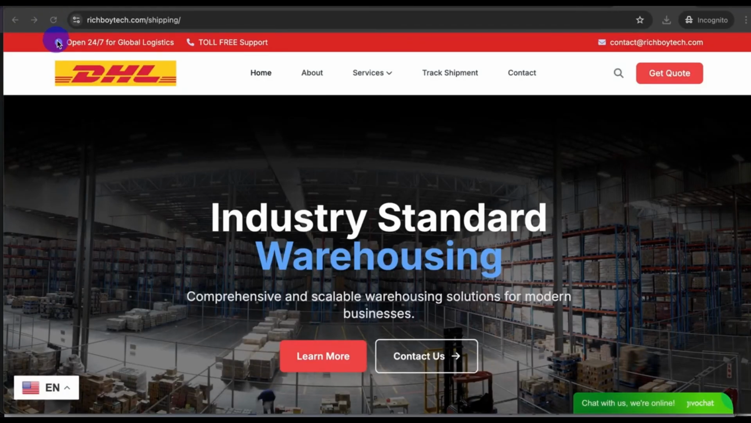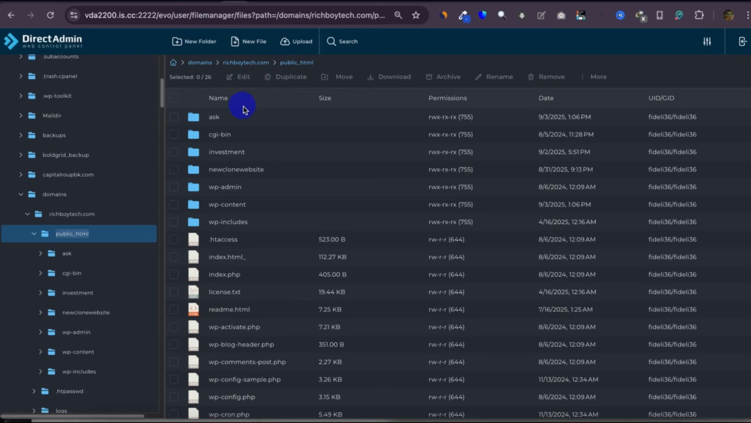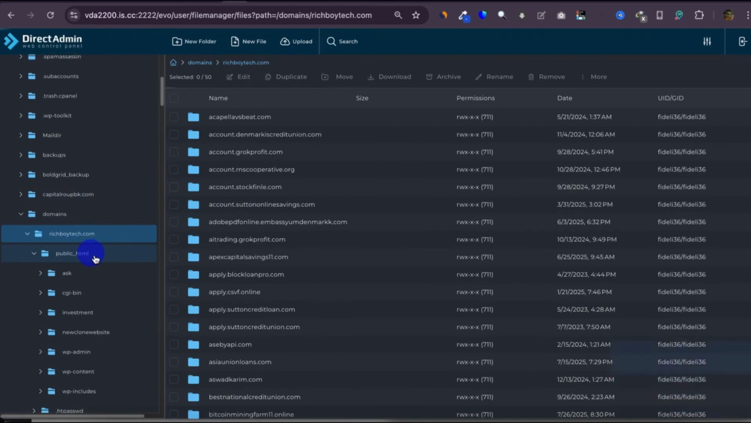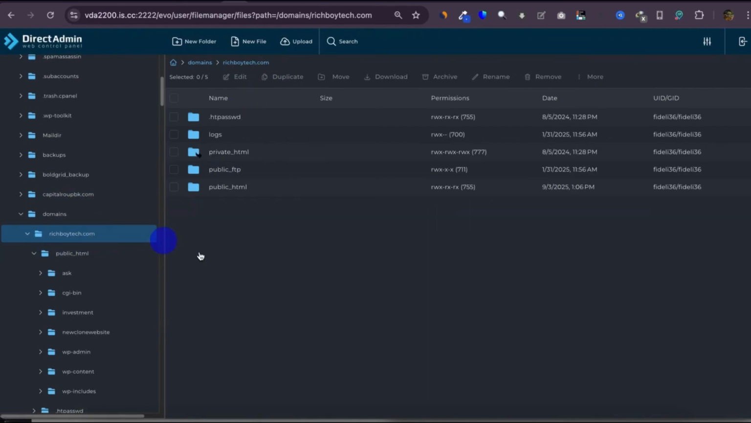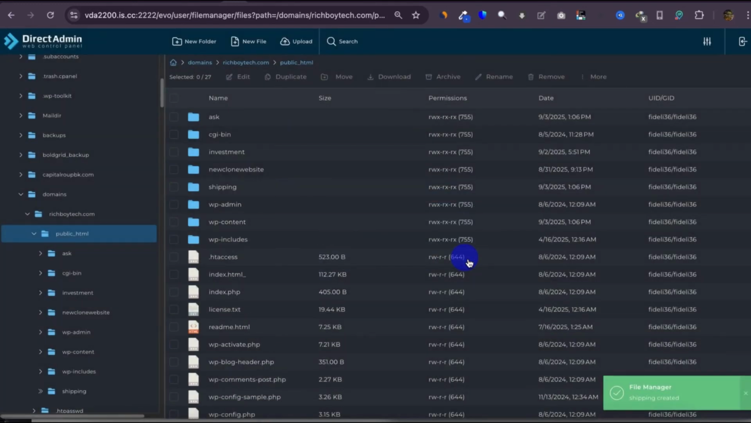So the next step is to teach you how to upload it on your cPanel or DirectAdmin. So once you get the script, all you have to do is go to your DirectAdmin or your cPanel, locate the particular domain you want to upload it to, click on public HTML. So for this video, let's give an example of shipping. We are going to add it to our website, shipping.